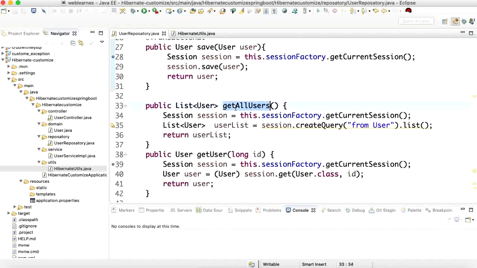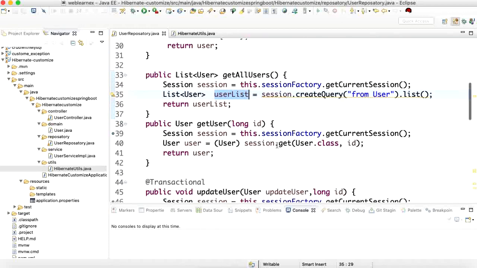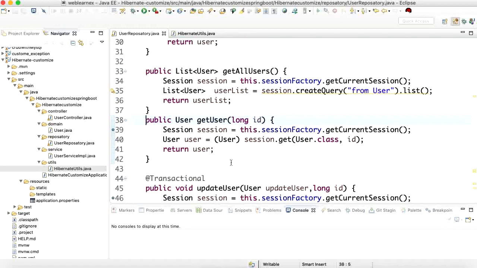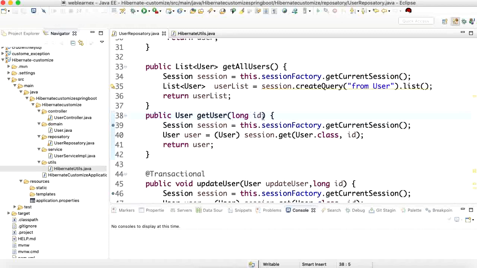Similarly, I want to show all user information. For this I get one session, and inside the session I call createQuery, which is my custom query, and I pass the JPA query like "from User". It will create the query for me, and list will return all the results. So this is the way to create any custom query to get all the information of any particular entity.